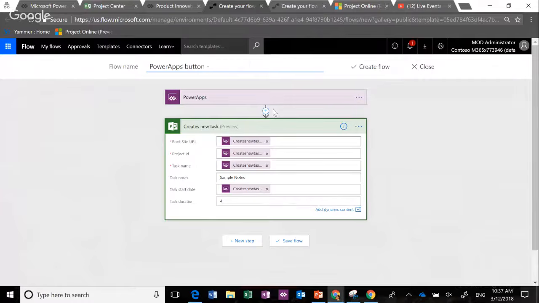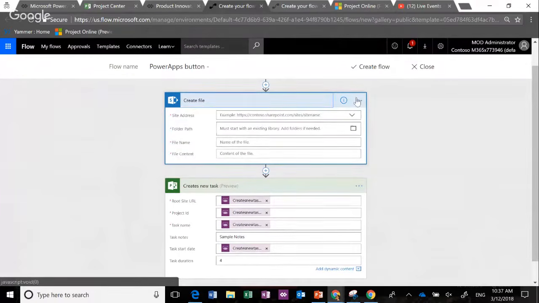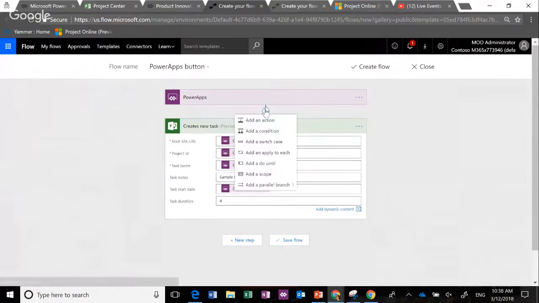So when you create a new, sorry, I didn't mean to click that. I didn't mean to click it. Hold on. My mouse is acting up today, the Bluetooth.